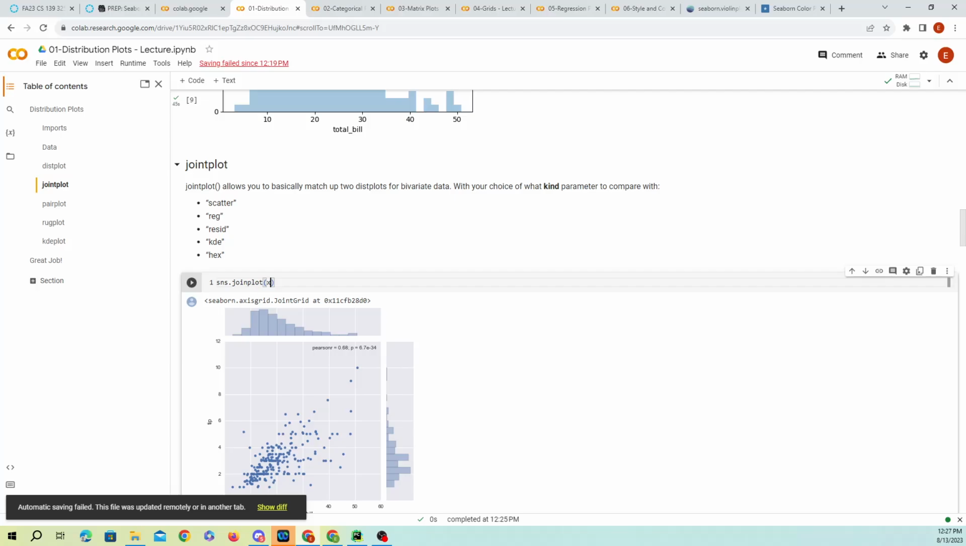X, we can say which one, whatever we want to be our X, either the total bill or the tip. It doesn't make a difference. So I'm just gonna have the total bill be my X, and my Y would be my tip, and my data is my tips. So I'm grabbing the data. My data is my data frame, which is in this case tips.